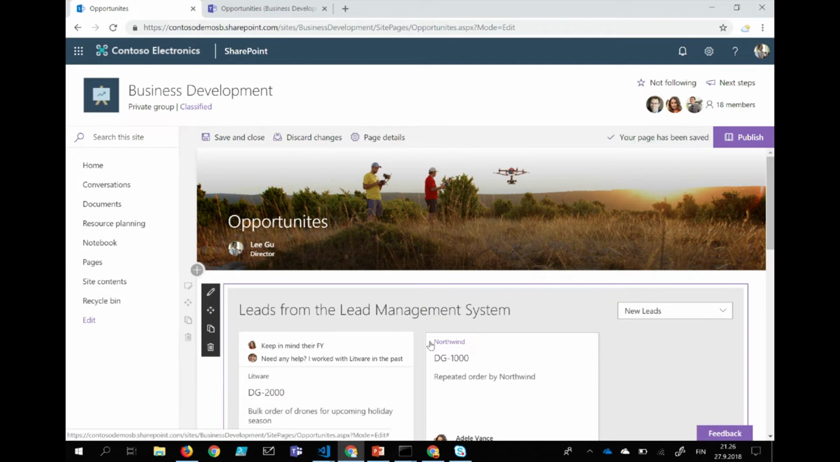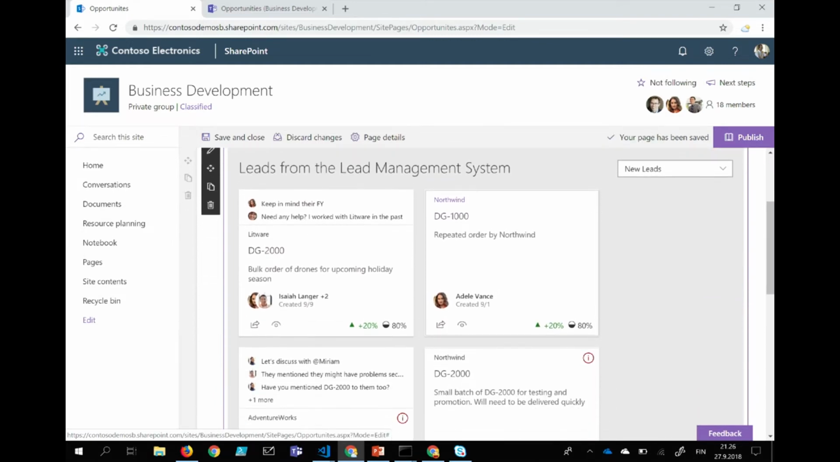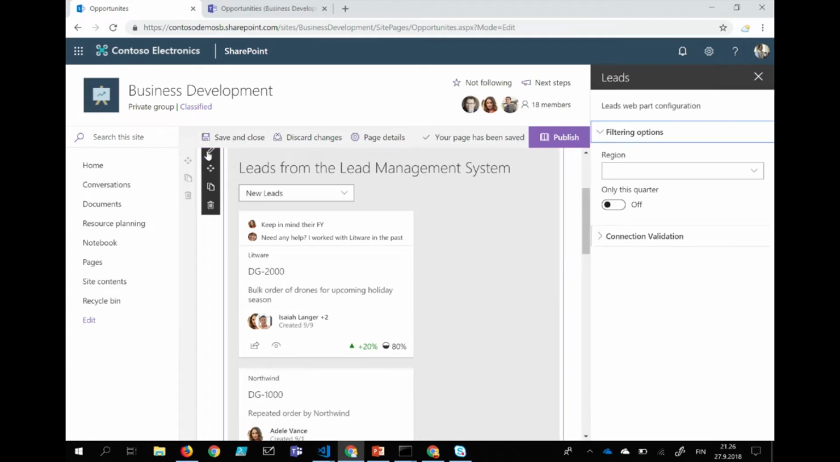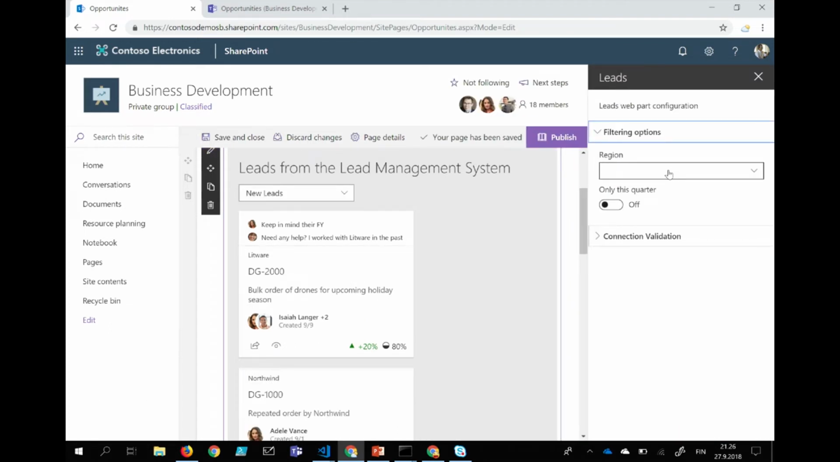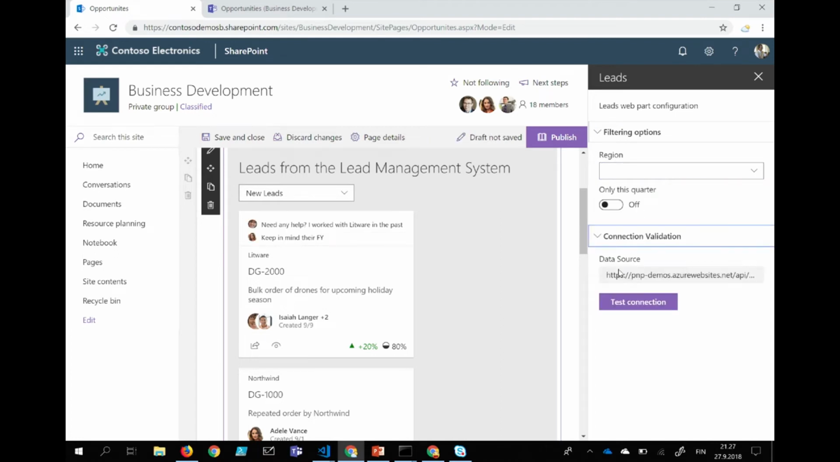All right. As you can see, it's a pretty nice looking web part. So this is much more than what you could do with, let's say, Power Apps. You could put a Power App web part there, but it would be very, very difficult to do anything like this using Power Apps. The UI is so much more powerful with HTML and JavaScript and TypeScript and things like that. It has properties. For example, there is a possibility to filter based on region. It has a connection validation. I can test the connection, and it says that the connection is OK.